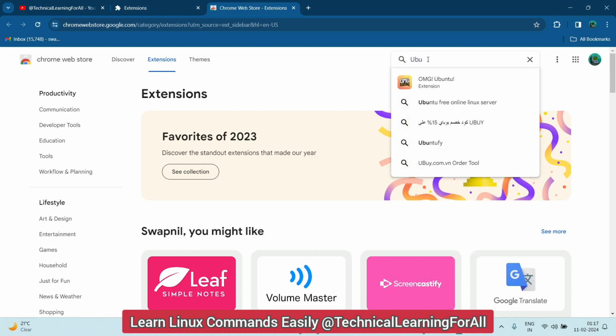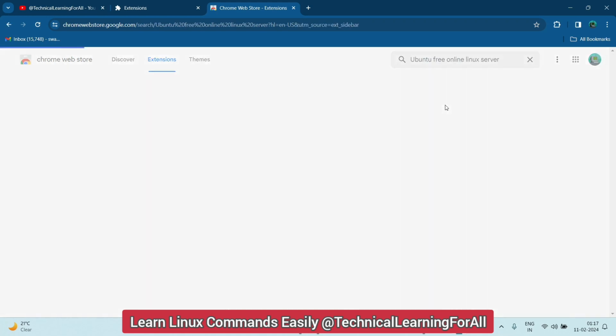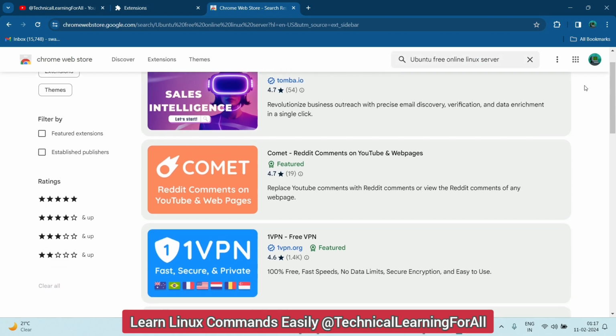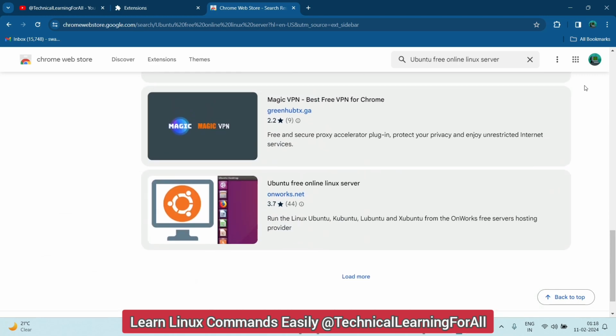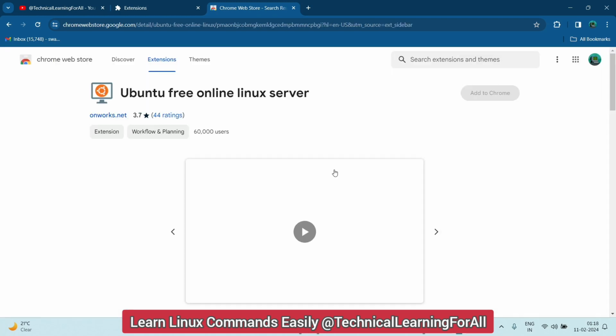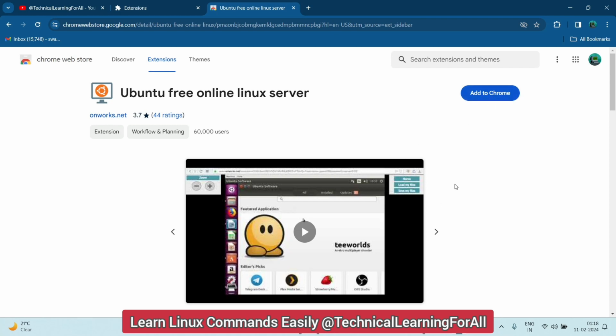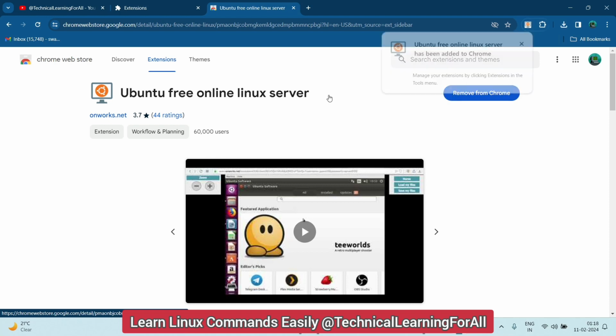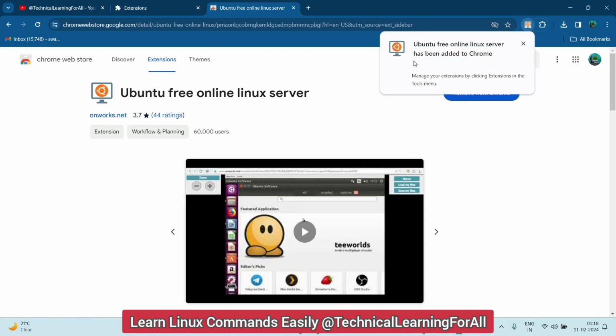Here search for Ubuntu free online Linux server. We have to search Ubuntu free online Linux server. Scroll down at the bottom and you can use this one. Now click on this. Then you have to add this extension to Chrome. So add to Chrome, add extension. Fine. Now the extension has been added to the Chrome browser.